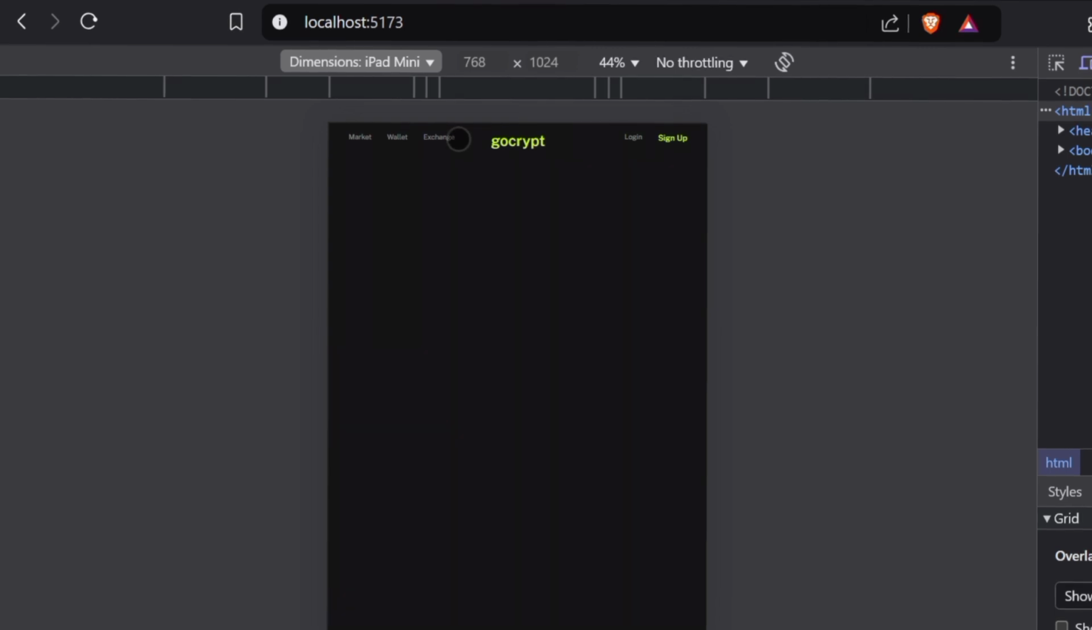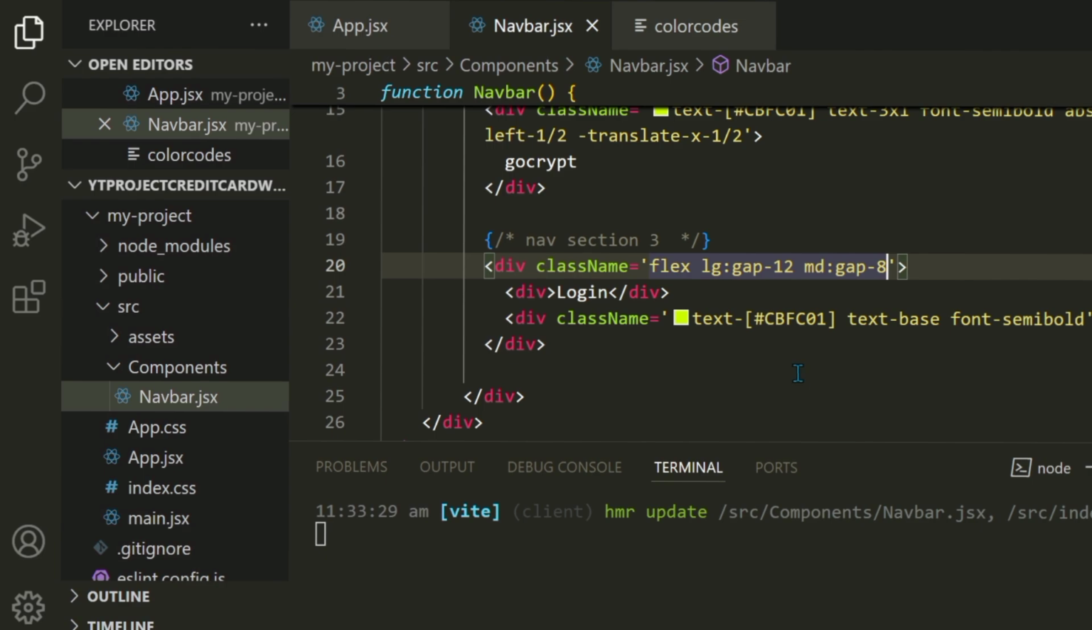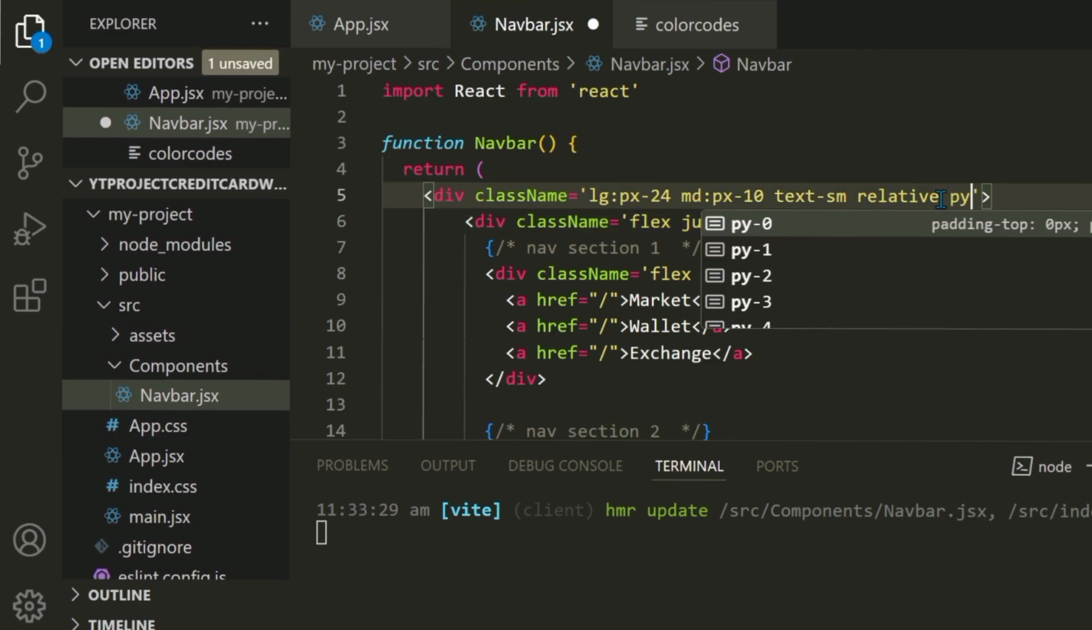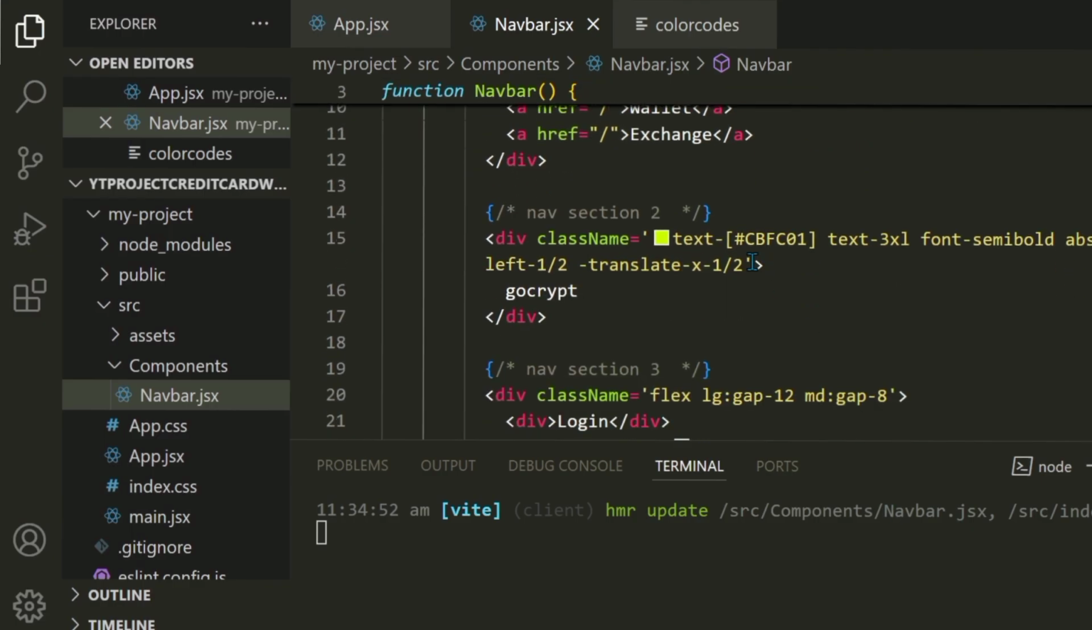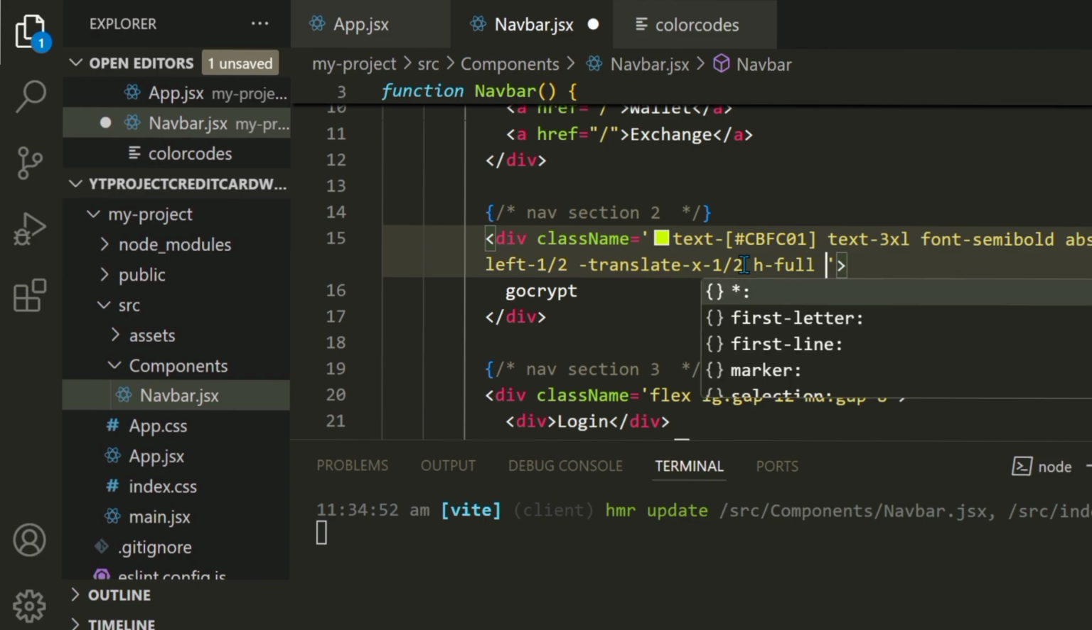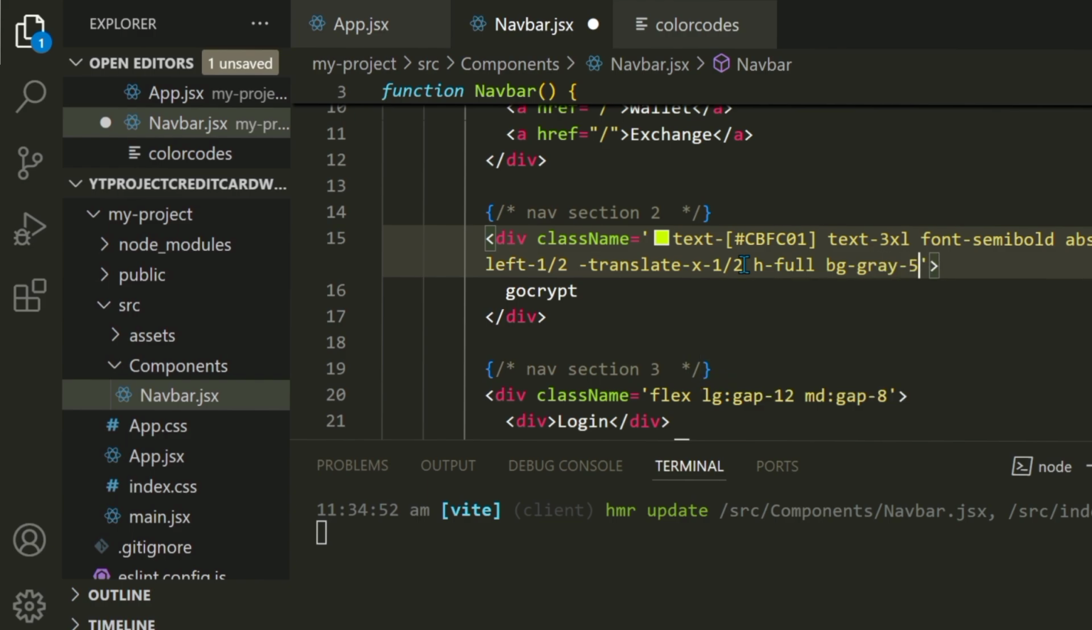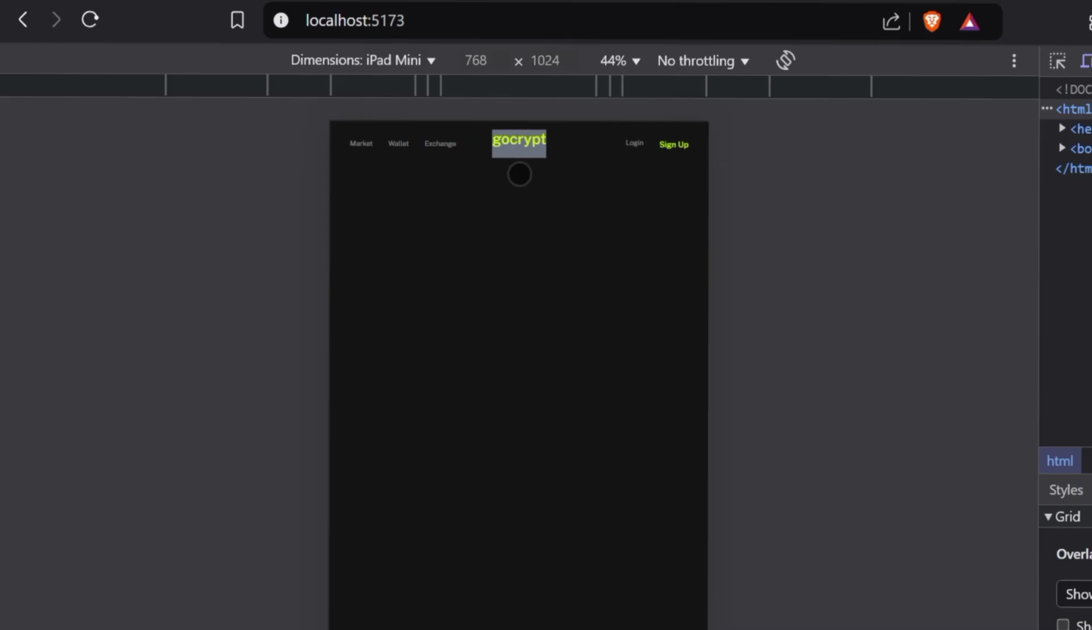One more thing, we should give padding in the top and bottom direction for the navbar root div element. But now the logo is not at the center vertically. For this, give H full, that means height 100%, and give any background color to see the actual problem. See, we have this div and the item is not vertically centered.